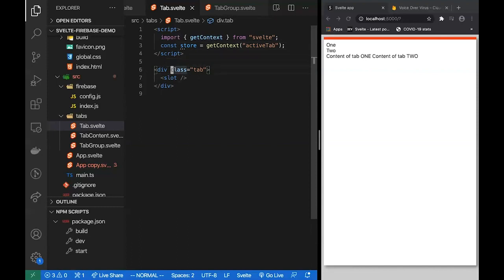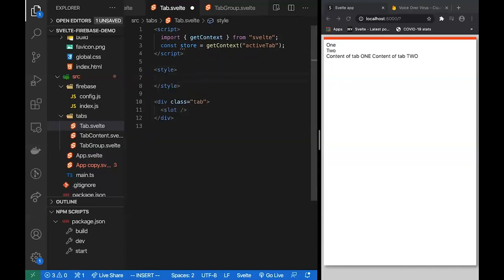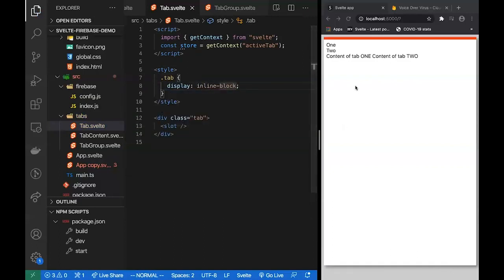Now we can say, I am an active tab. We'll do the active tab part of it later. But let's put these tabs in a row, so we just say style. Tab, if you are of type tab, class tab, then your display is inline block. That way they show up in a single row and not two. So once you do that, you see one, two, like that, together.